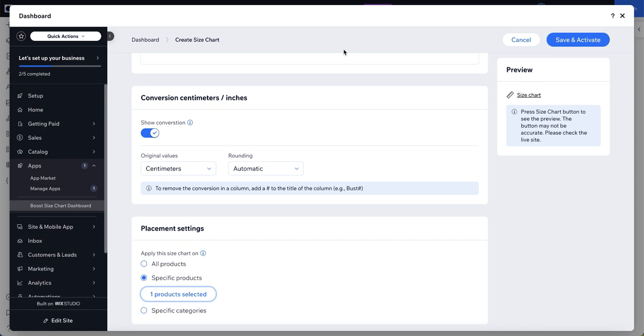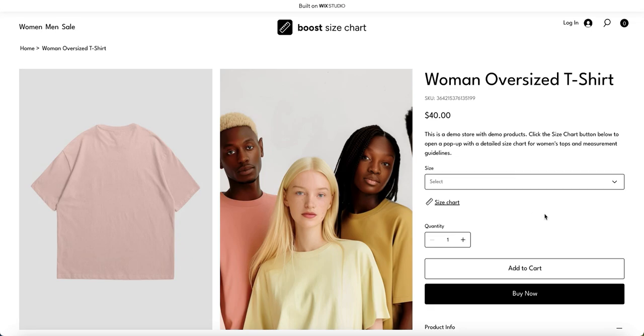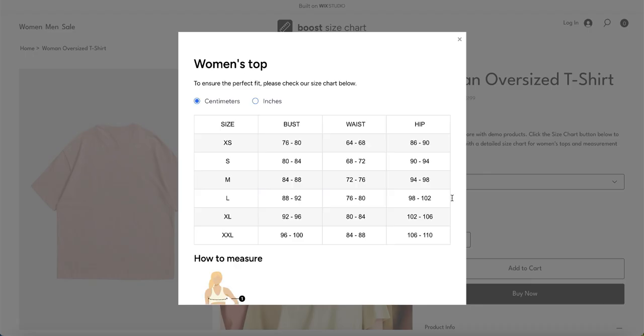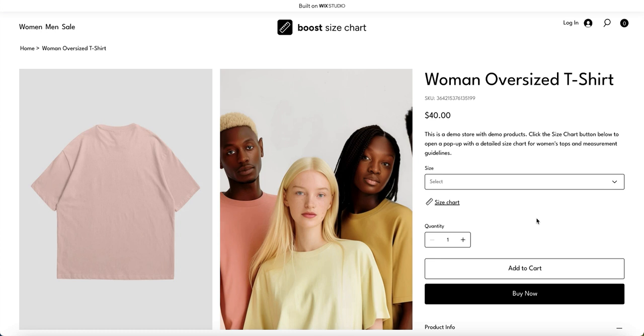Let's go to the website and see the results. We have a size chart button on the product page. We click it and get a beautiful pop-up with all the information for our customers.